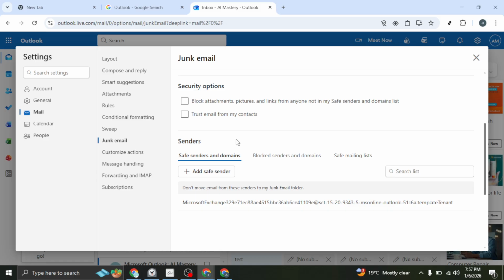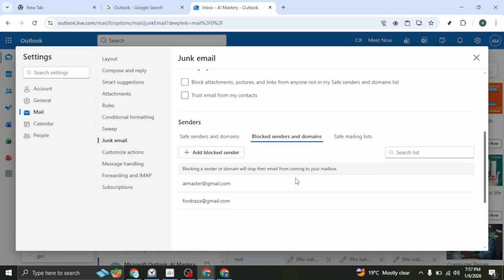Within the Junk Email page, look for the Senders area. This is where Outlook groups controls for which senders are allowed or blocked. Inside that area, choose Blocked Senders and Domains. This opens the exact place you need. Here, you can view the full list of email addresses and domains that you've blocked.